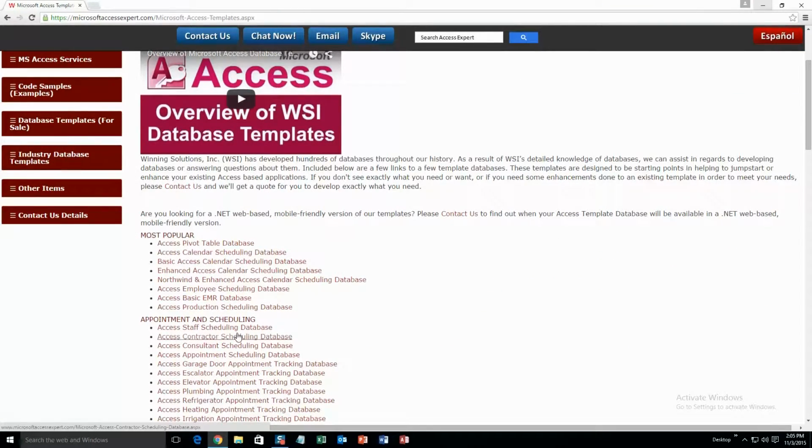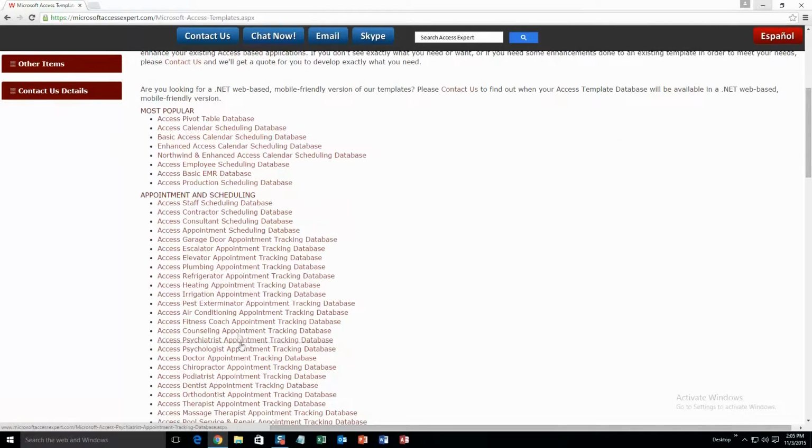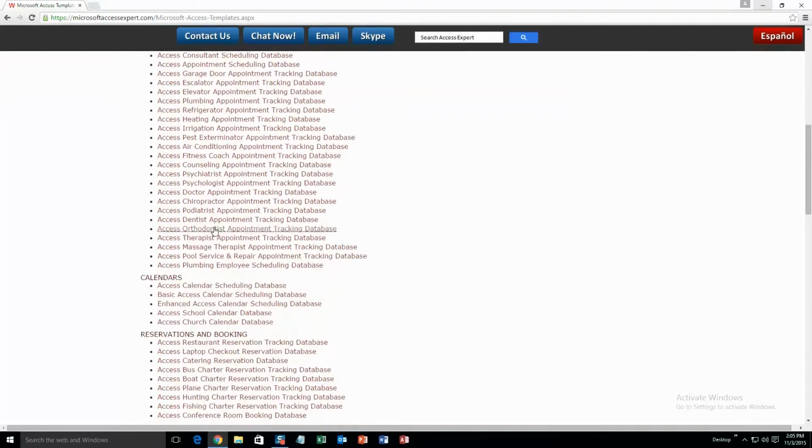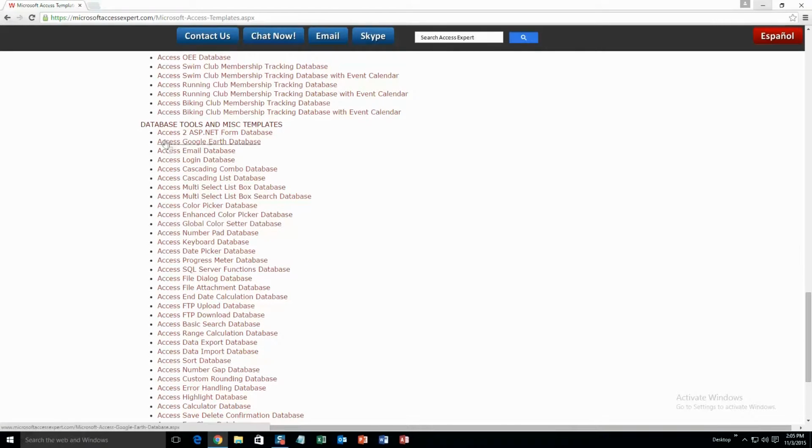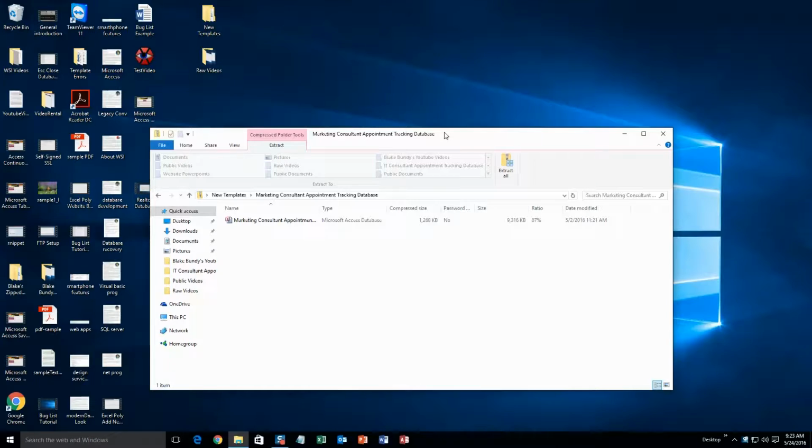Alright, this is a view of all of our templates that we offer. And as you can see, it's broken up into categories. First one is most popular, second is appointment and scheduling, calendars, and so on, all the way down to database tools and miscellaneous templates. Today I will be showing you the Access Marketing Consultant Appointment Tracking Database template.